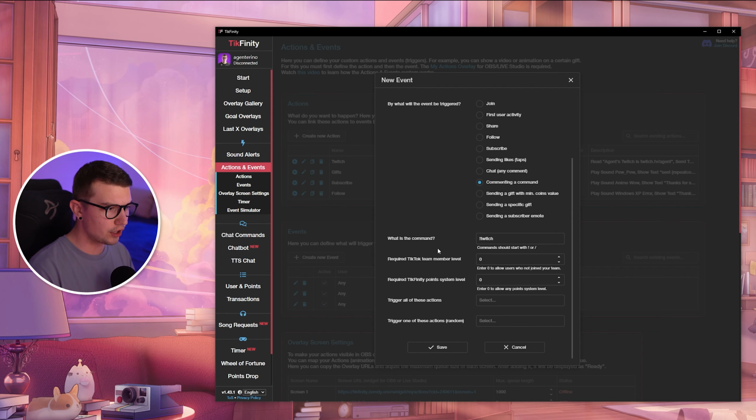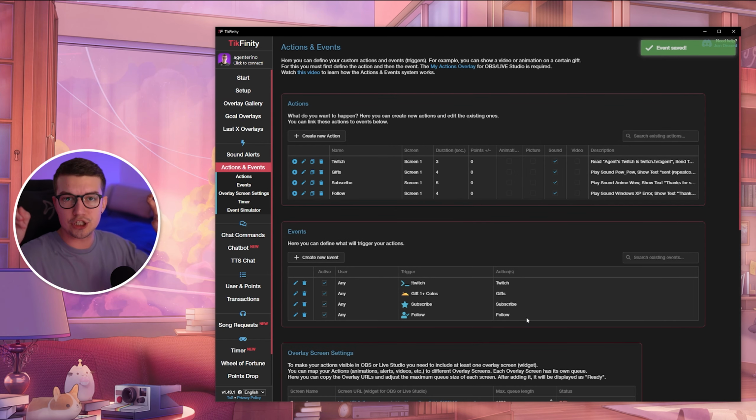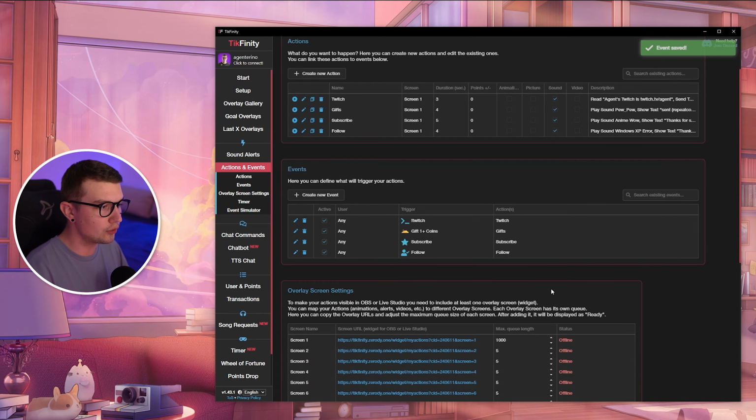Now we can do required TikTok stream level. This is all zero. Leave this on zero so everyone will be able to do this. And then trigger all of these actions. It will trigger the Twitch action that we just added. And now we click on save, and now we have the Twitch command set up.